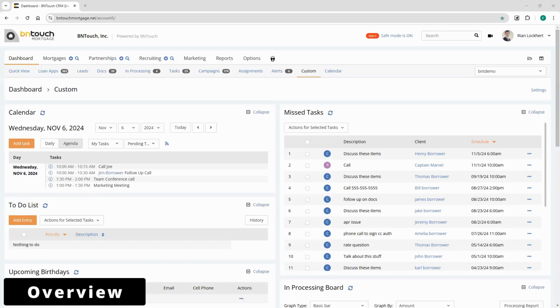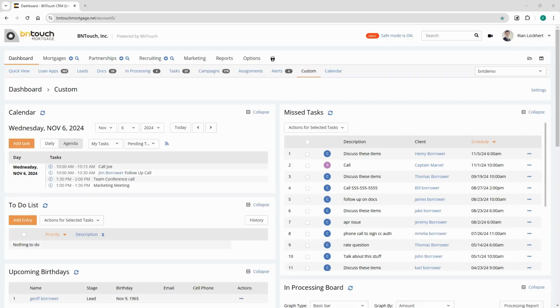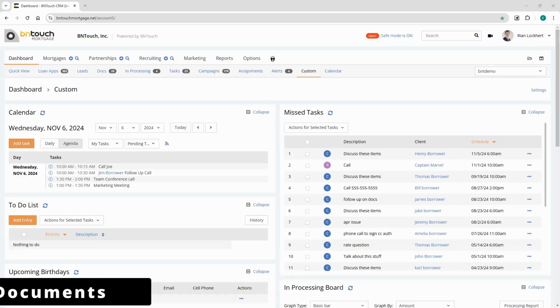Today we're going to talk about documents and basically what's included with the system, maybe some bonus items that you want to make use of to keep everything all in one. With the subscription of BNTouch, it comes with virtually unlimited document storage. So anything you need to hold on file for your clients or partners, you're able to do so just with our document tool. There's a few ways to access this stuff.